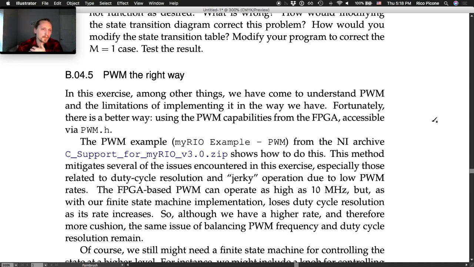Same thing happens even when you have a higher rate, which the FPGA does. So that is something to keep in mind. If you wanted to do PWM the right way, you would use the FPGA's PWM capabilities, and there are C drivers that come in the C support from MyRio that allow you to program these pretty easily. So if you download the C support, there's an example of using PWM.